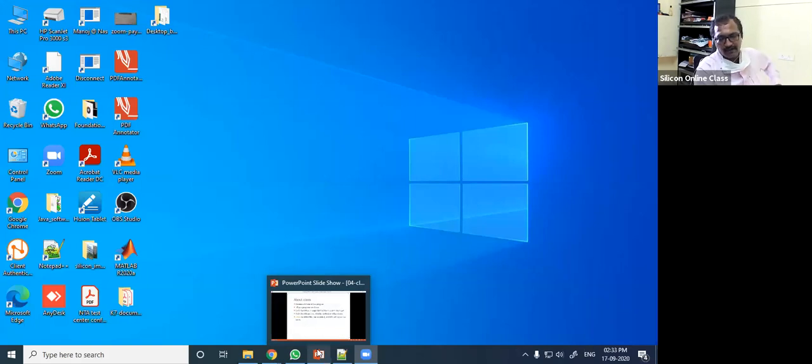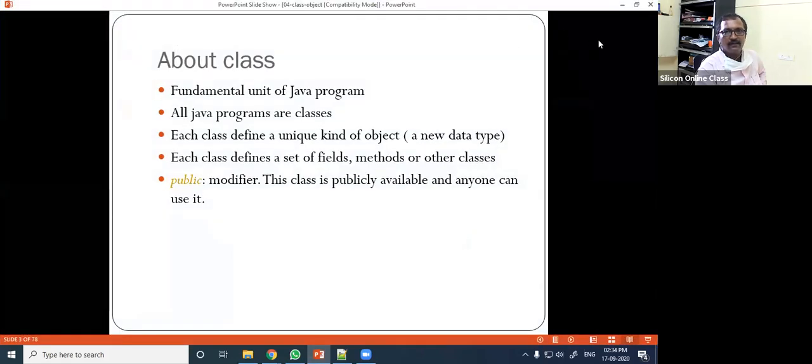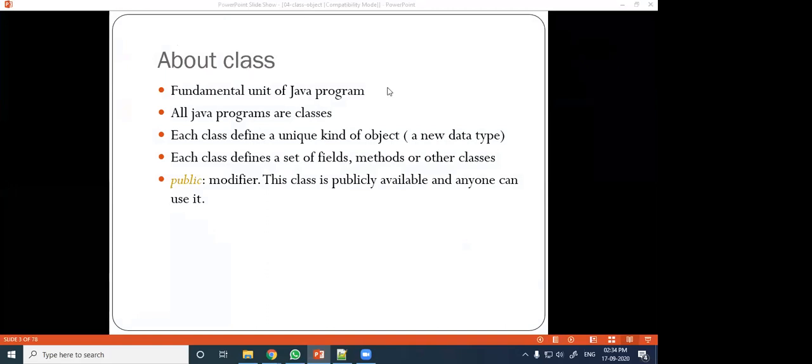So, the data members and methods. Methods means functions. First, let us see the syntax. First we will discuss the concept about the class, then we will go to the syntax of the class. So, what is a class?